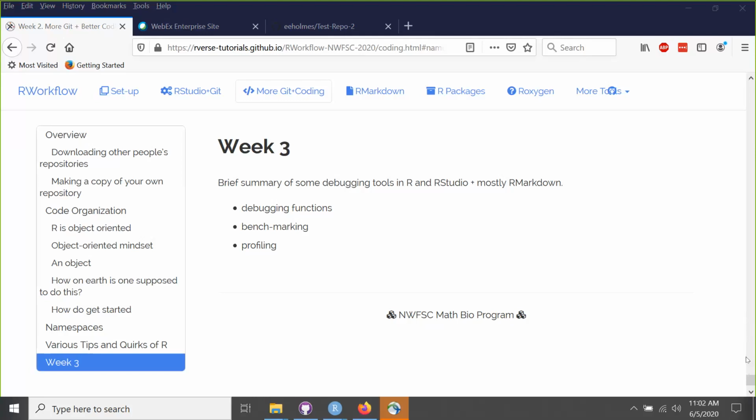Okay, so question. Do you keep all your repos in your GitHub folder, including your own and copied ones? Yes, I do. What about private repos?